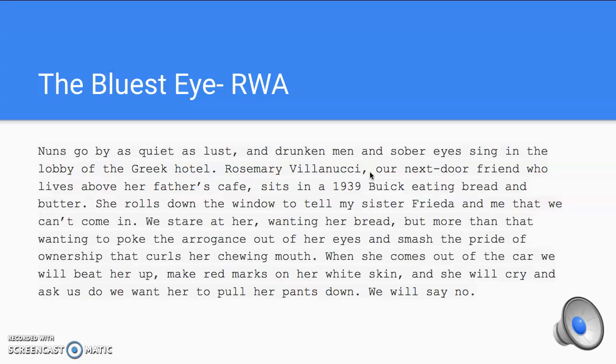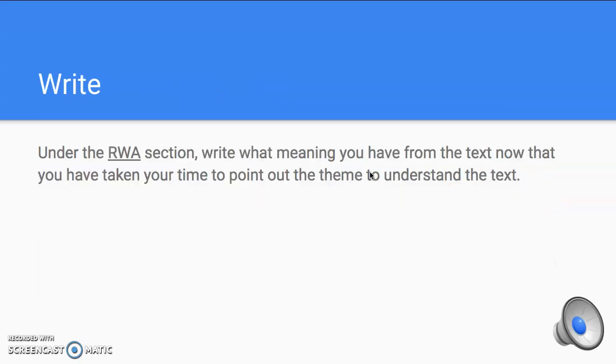All right, so for this section of reading while annotating, based off of the title of our story, The Bluest Eye, I want you to annotate for the theme and what you think the theme of the story is. So you're just going to read, take as much time as you need, read carefully through the text, and underline or highlight or comment different parts of the story that you think have to do with the theme of the story. Go ahead and pause the video and continue to the next slide when you're ready.